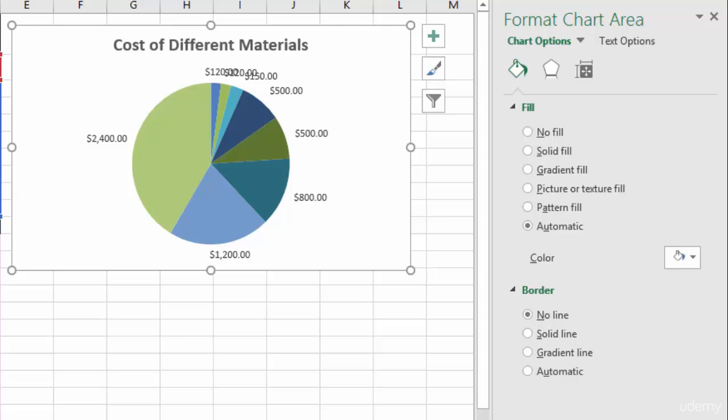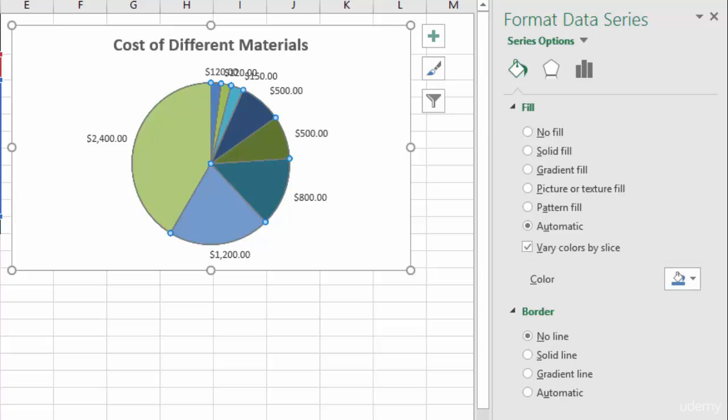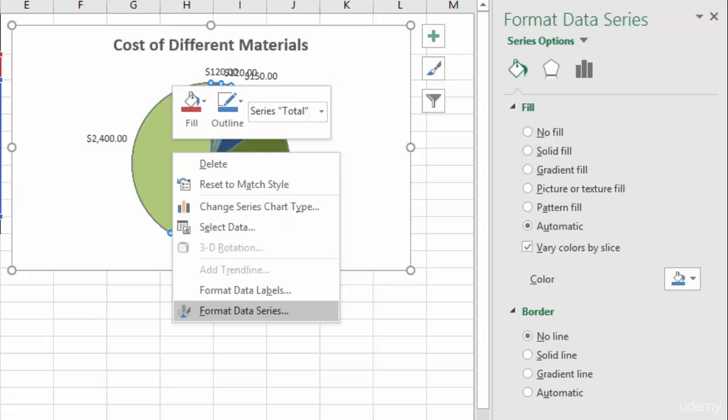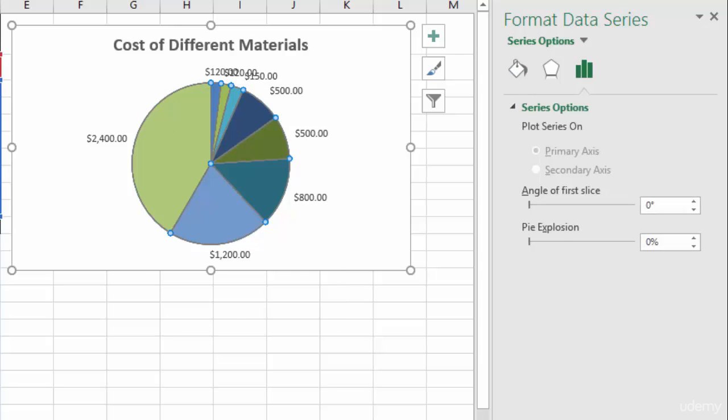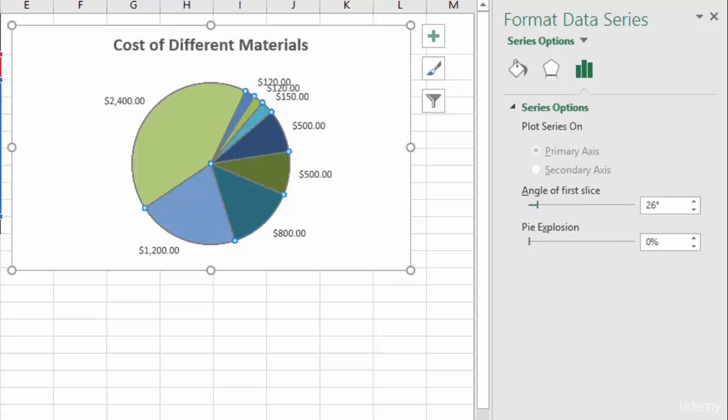Let me just show you what it's like if you rotate this. What we do is we click on the data series in here. We right click, go to Format Data Series, and in the series options here, which is under this bar chart icon, you have the angle of your first slice.